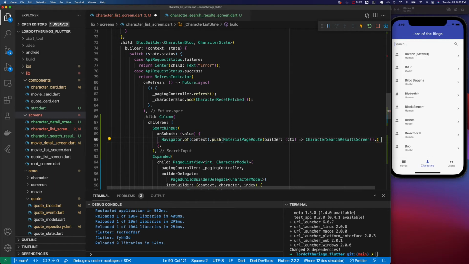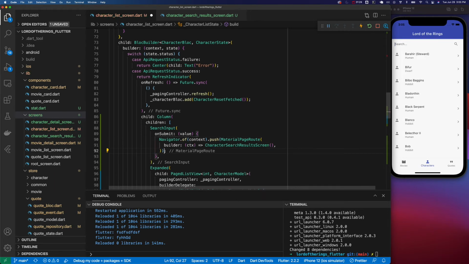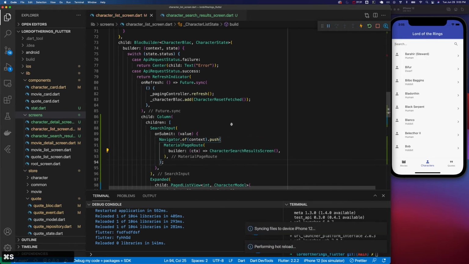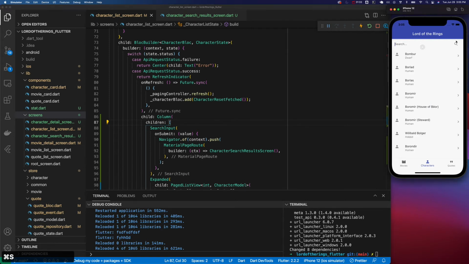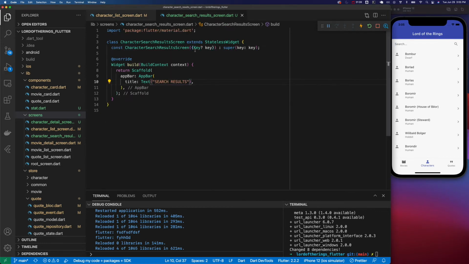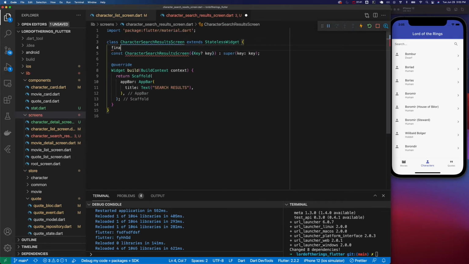I think I'm missing maybe one guy here. There we go. And let's just see if that even works. So we'll just type something and go like this, and we get search results. Cool. Now, it might be nice if we expect a query to come in here. We'll call it query. It's going to be of type string. And we need to make sure that it's going to be required.